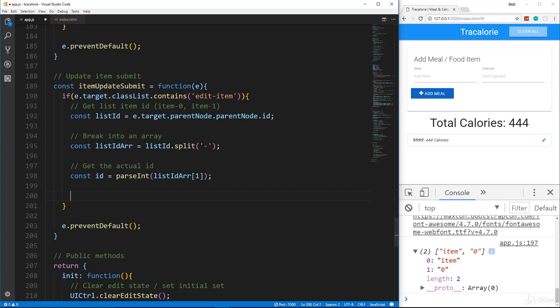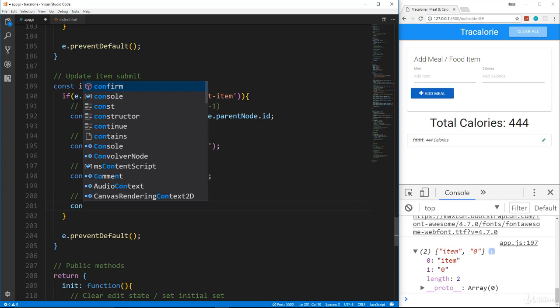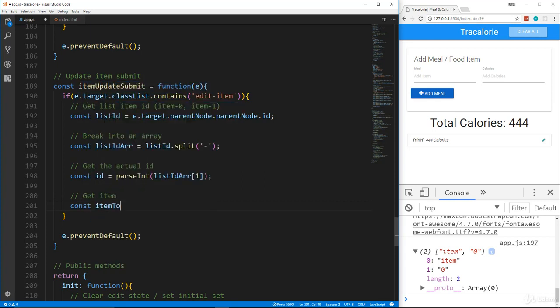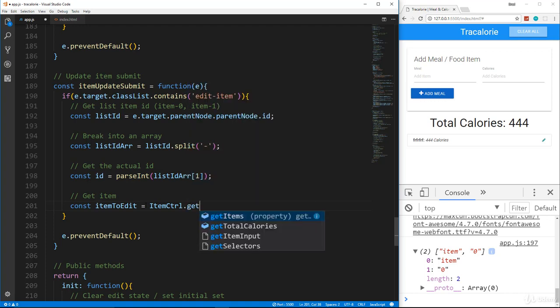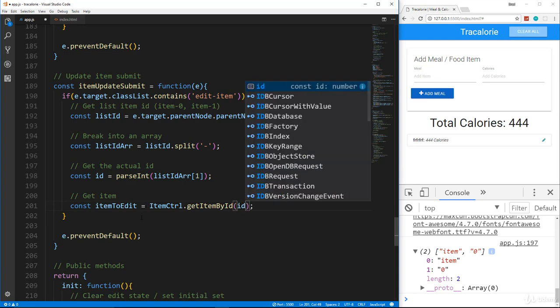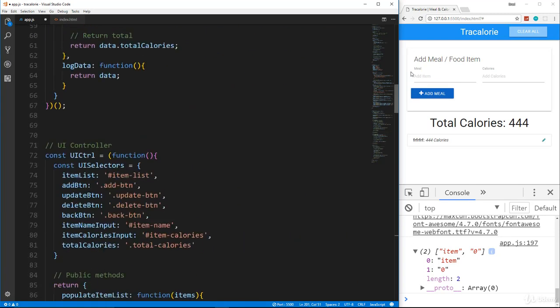All right. So now that we have the ID, we want to actually get the entire object, the entire item. So let's do that. Let's say get item. We'll put it into a variable called itemToEdit, because that's ultimately what we want to do when we click on one of these, is that's the item to edit. So we're going to set this to the item controller, and it's going to be a function called getItemByID, and then we're going to pass in the ID. All right, so let's go up and create that.